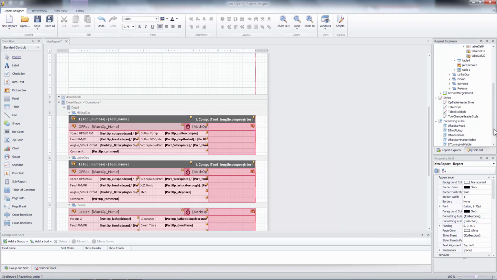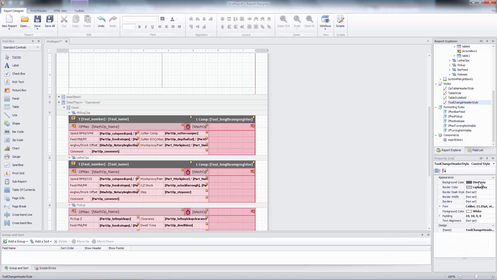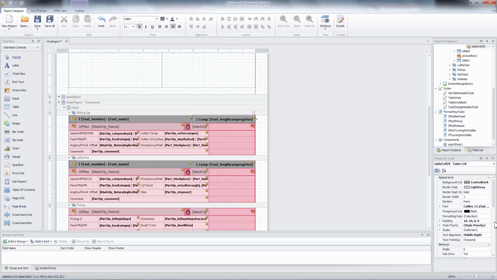So in the Report Explorer, I'm going to look for the tool change header style. And in the property grid, I'm just going to make some adjustments to the background color to control dark, and the foreground color for the font to black. So you should see it automatically update within the template to show this style change. Now if you select any control, you can adjust the style it's associated to within the property grid.